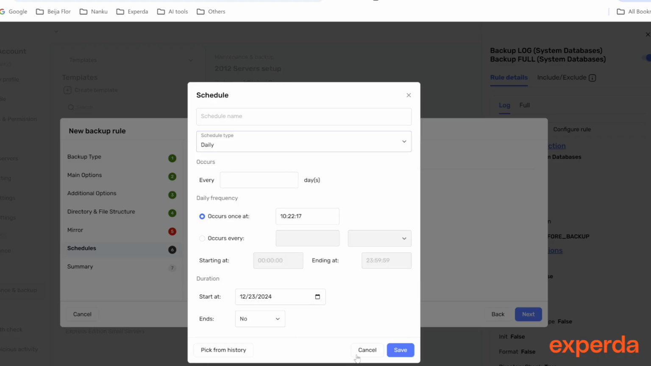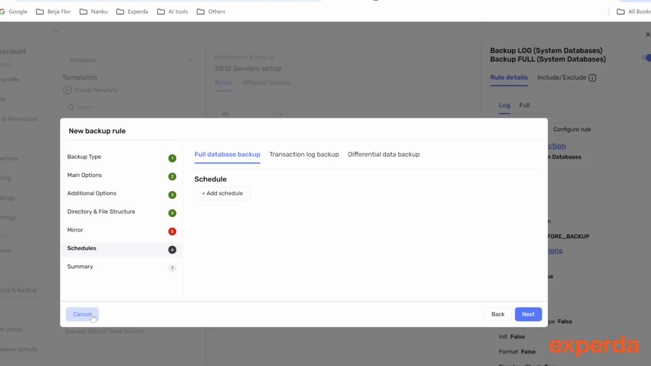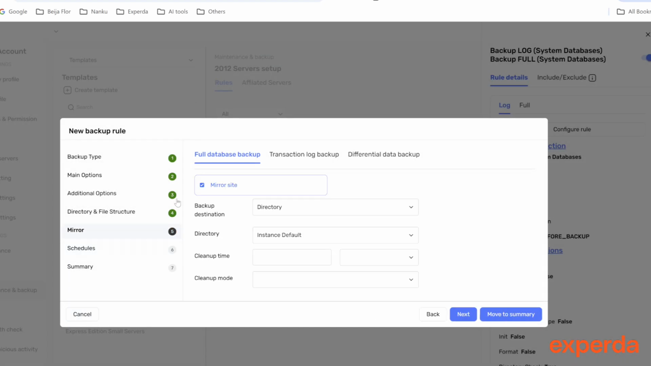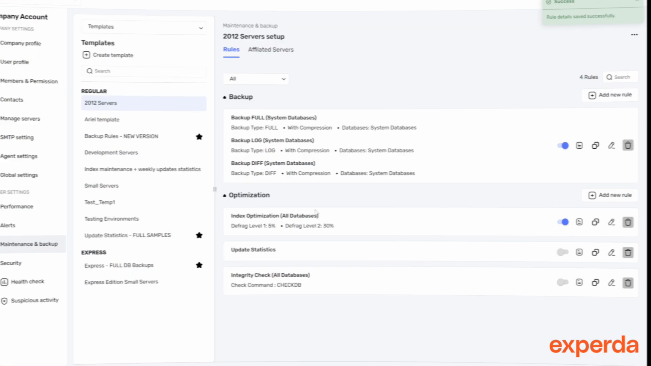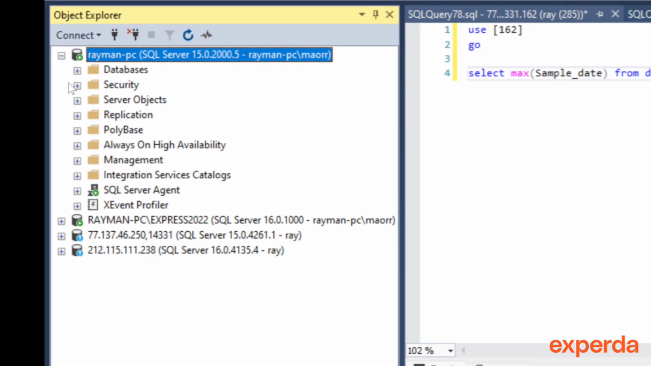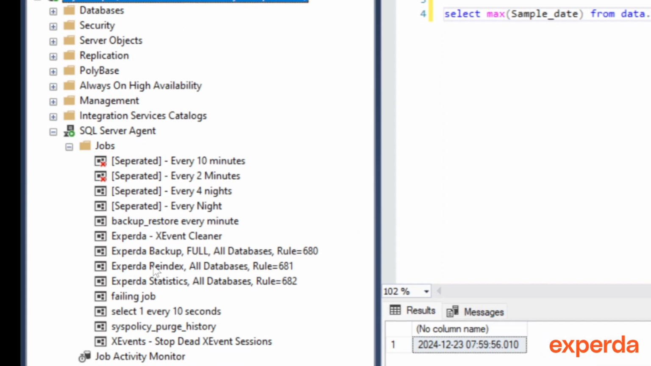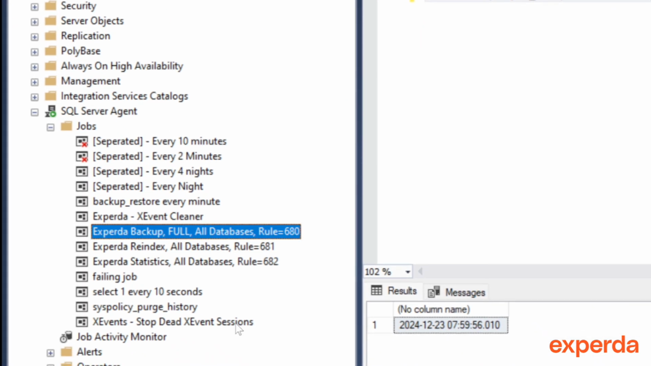Step 5. Save and synchronize. After reviewing the rule summary, click Save to exit the rule editor. Then click Save again to finalize the backup plan template and synchronize it all across associated servers. A corresponding SQL Server job will be created on all linked servers to automate the backup process.